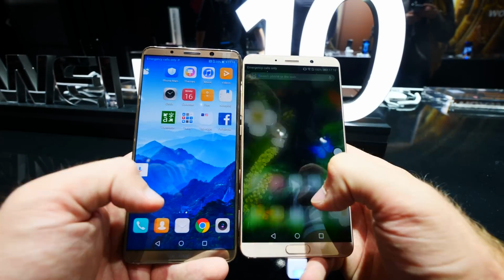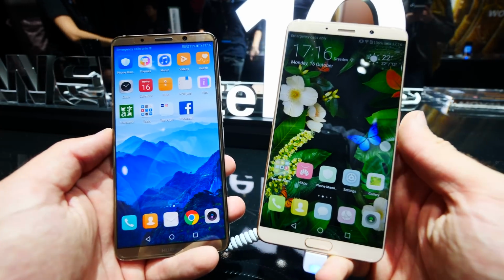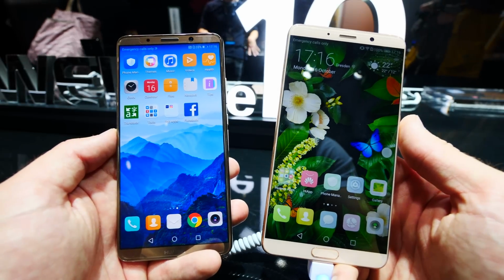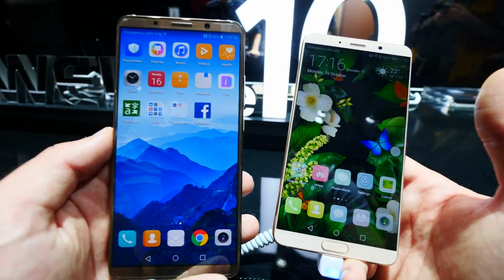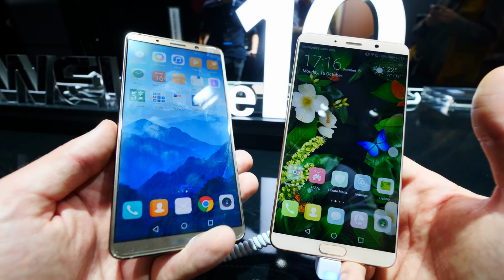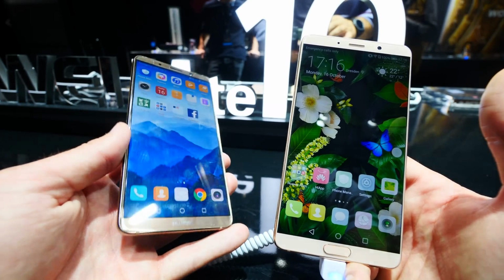So otherwise there's not much to say about the differences, except that both are waterproof. On the non-Pro version, it's just IP53, which means it's splash proof and dust proof. On the Pro side, it's also splash and dust proof, but with IP67 you can also go underwater with it for half an hour, 1.5 meters, so about 5 feet.